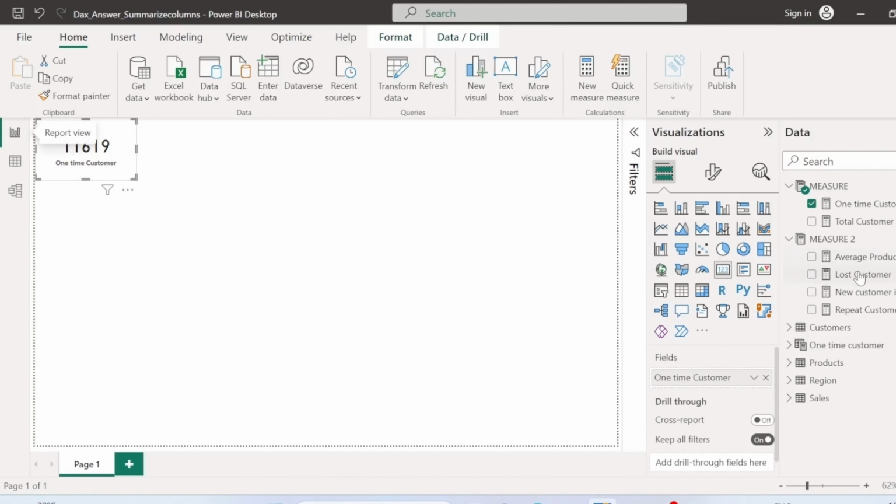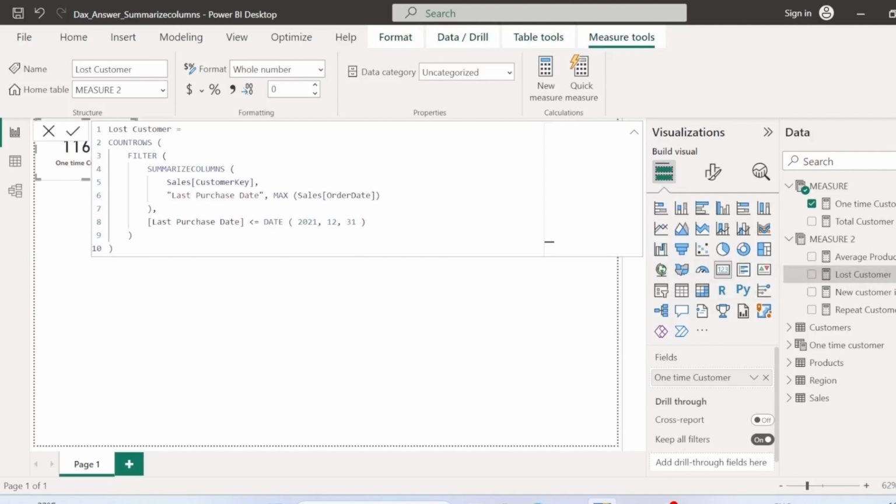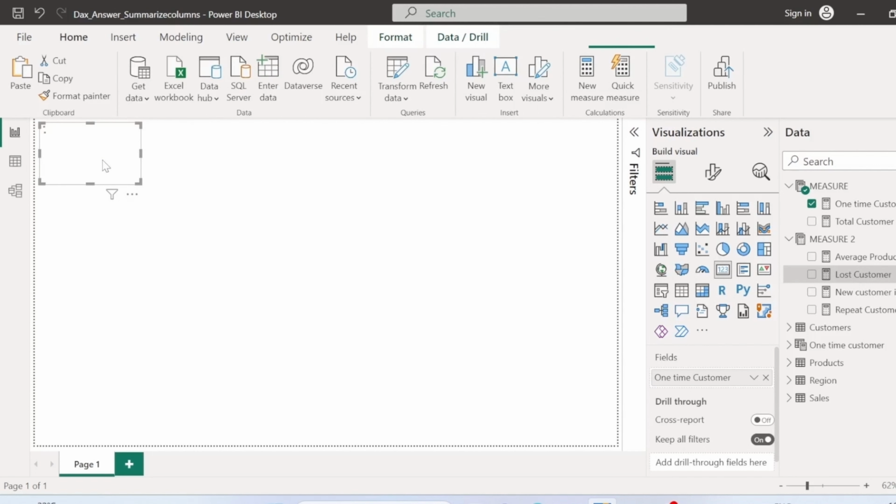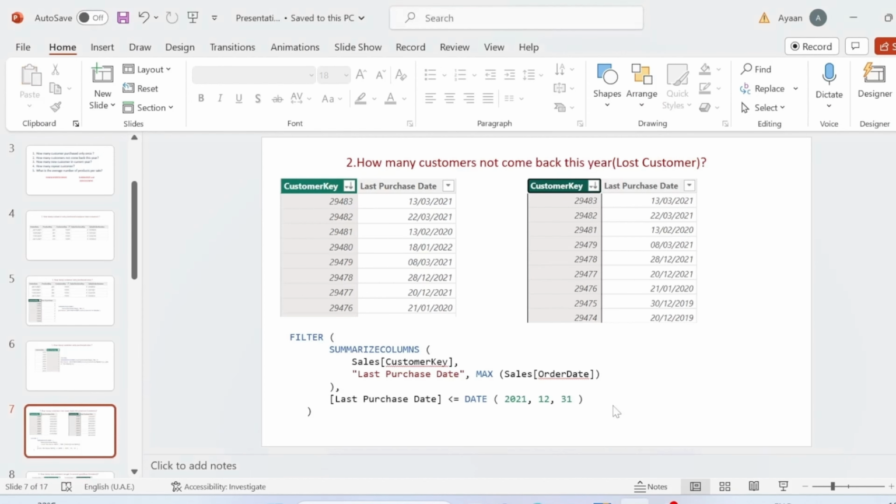I have created the measure already, lost customer. This is the one we discussed just now. Let me create another card. Bring this value over here. We have 7,107 lost customers. Okay, let's move to the next one.